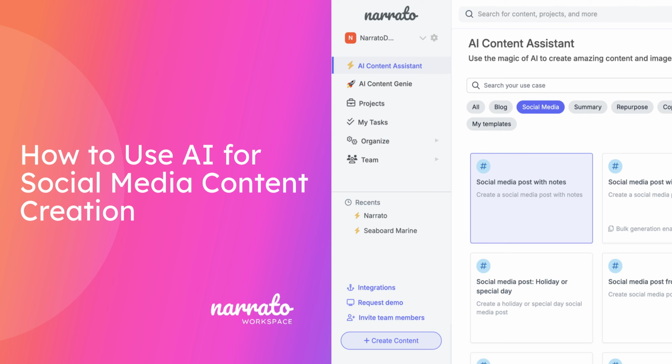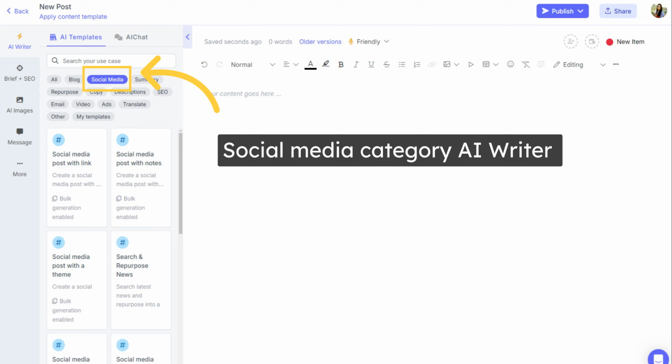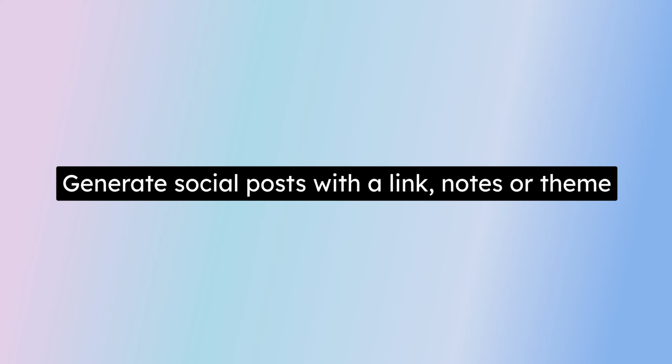Social media content creation is effort-intensive. Here's how Narrato's AI social media post generator makes it a breeze. Narrato's AI social media post generator can be accessed on the AI Content Assistant page or on the Content Task page under the AI Writer tab on the left. You will find all the social media AI templates listed here. Let's take a look at how you can create social media posts from URLs, notes or themes.